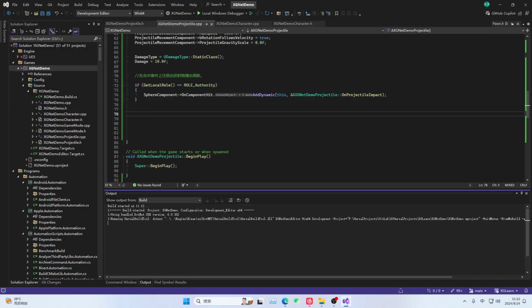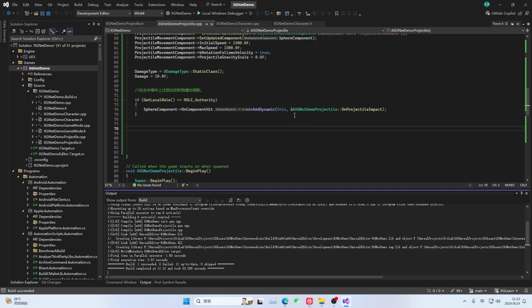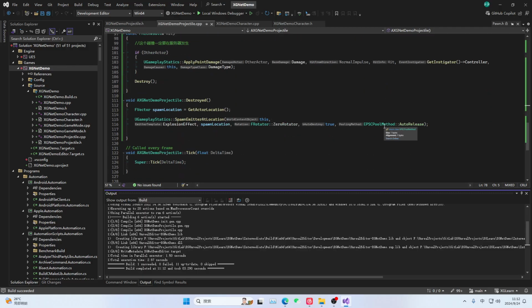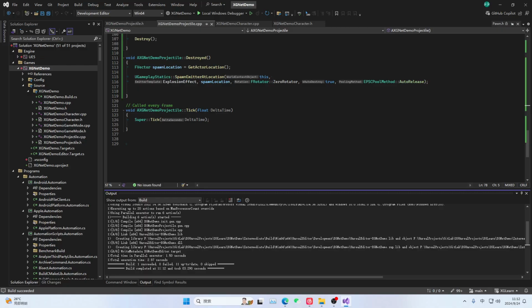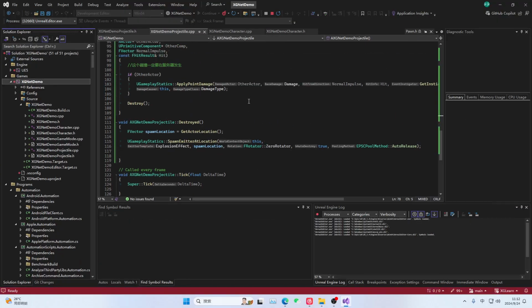Then we transition up and down. Actually, we have been writing it backwards all along. Now we need to bind this method. To bind this method, we will write it in the constructor to perform the binding. We can write it at the very bottom. Then we first need to check. We can just write it here. We bind this method here. And we only bind this method on the server.